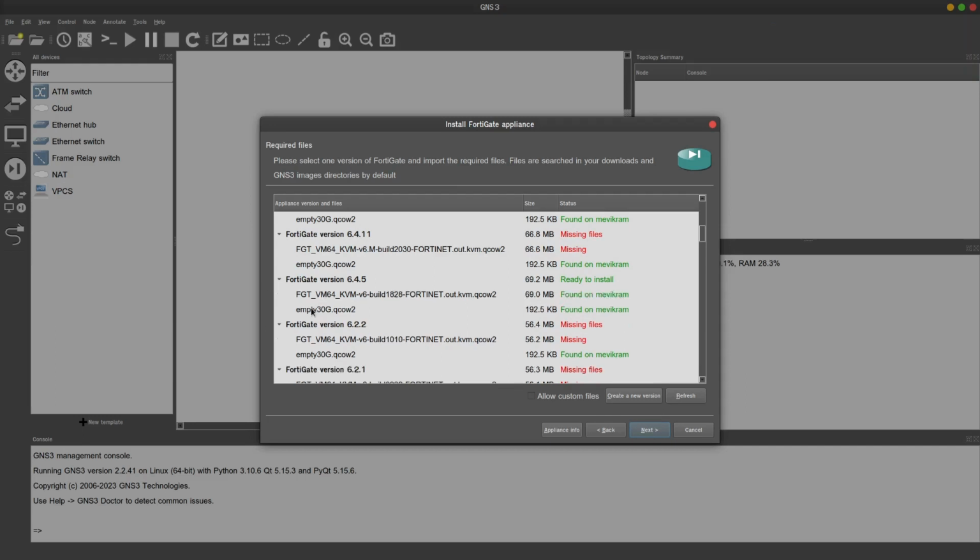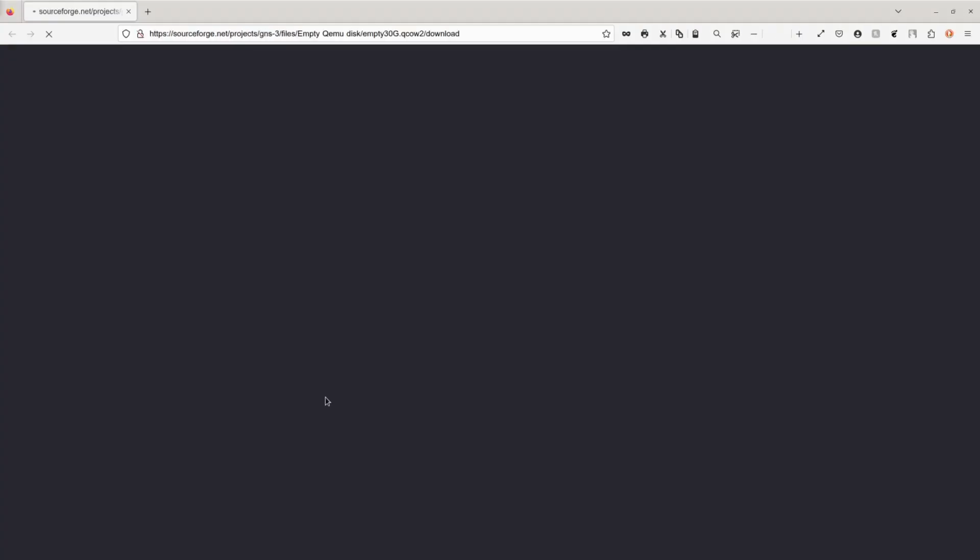Now most of you who have never used GNS3 will see this particular file, mt30g.qcow2, missing. Okay, no need to worry, just click on download here. It will automatically navigate to your browser and download the empty file. Don't worry, this is not a malicious file. This is definitely needed to boot your KVM.